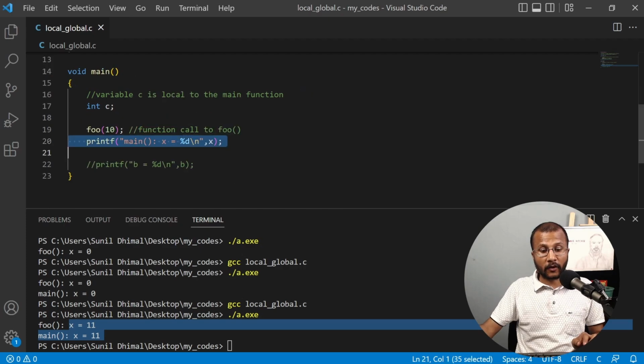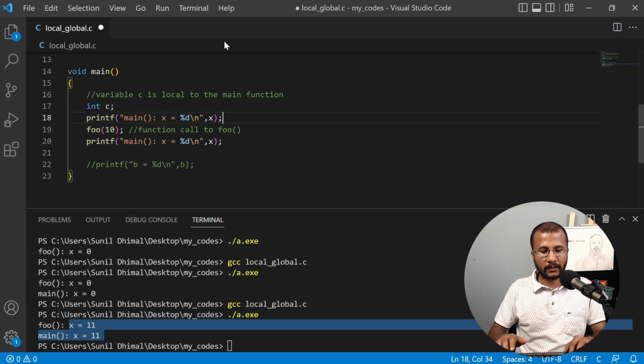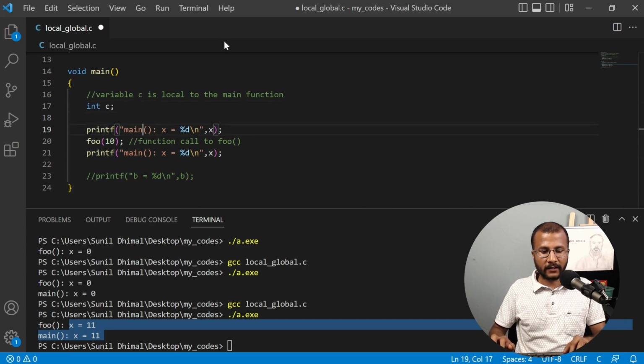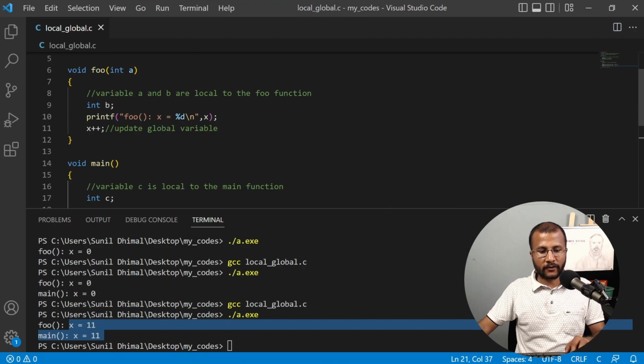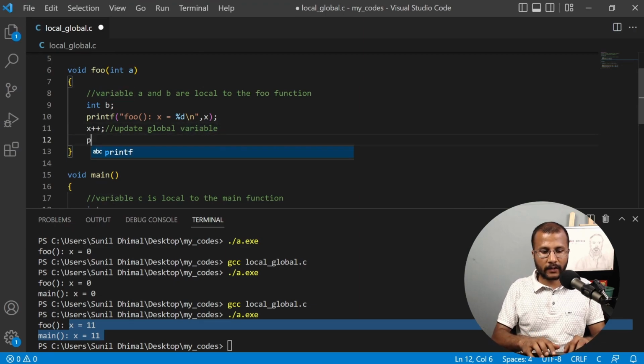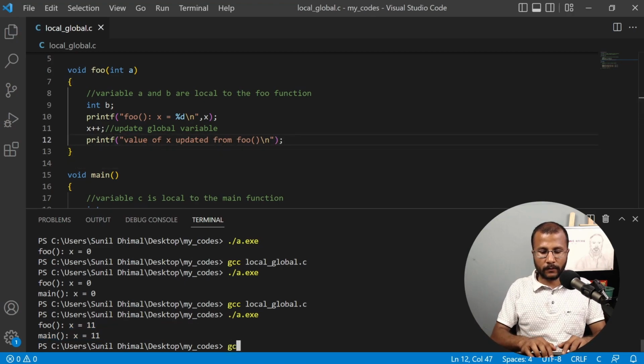Now let me make a copy of this here. Before I call the foo function, let me print the variable x here. So this is in the main function before foo call, and in the main function, this is after foo call. In foo, I'm trying to update the value of x, so I'll write printf value of x updated from foo. I'm just printing all these messages so that we can see what is actually happening. Let's save this, compile and run it now.